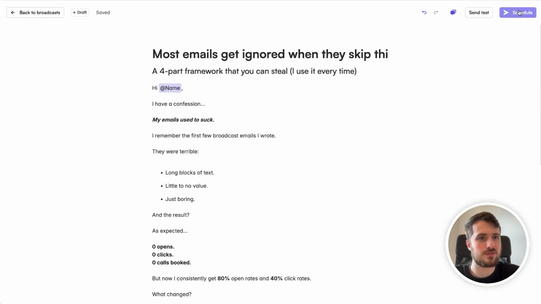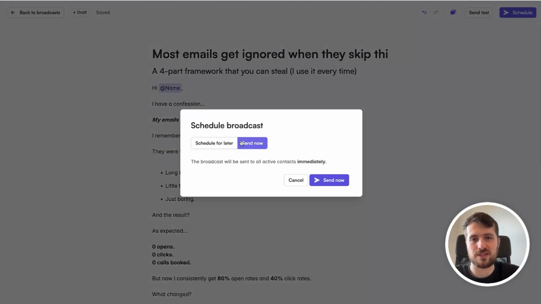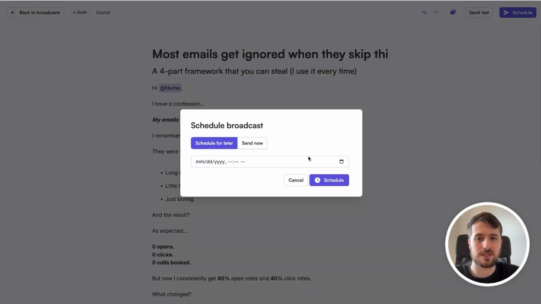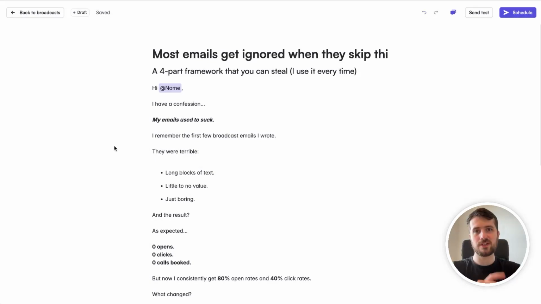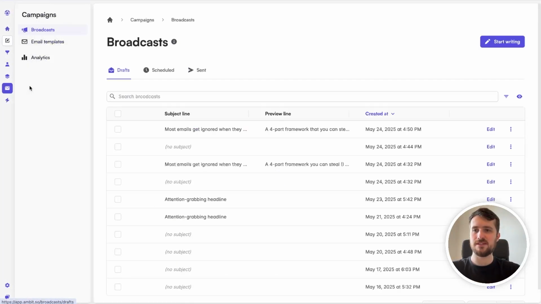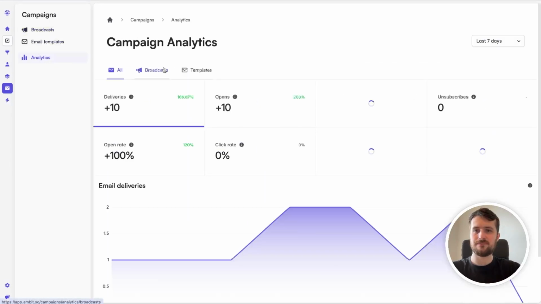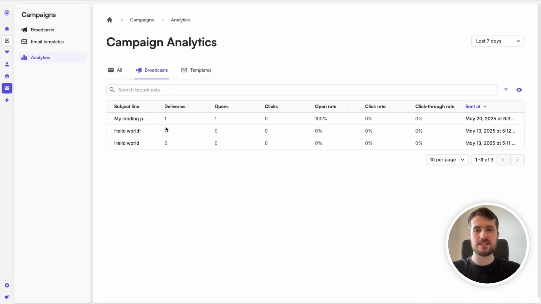Again, when we're ready, we can just go ahead and hit schedule. I can either send it now or I can schedule it for a date in the future. One more thing, I can jump back into Ambit and go to campaigns and analytics and broadcasts. And I can see for each of my broadcast emails how many deliveries, opens, clicks, open rate, and click-through rate for each one. So I can try out different strategies and see how they work.